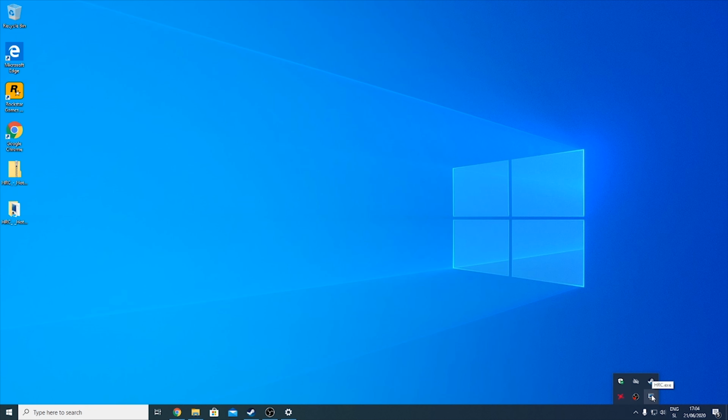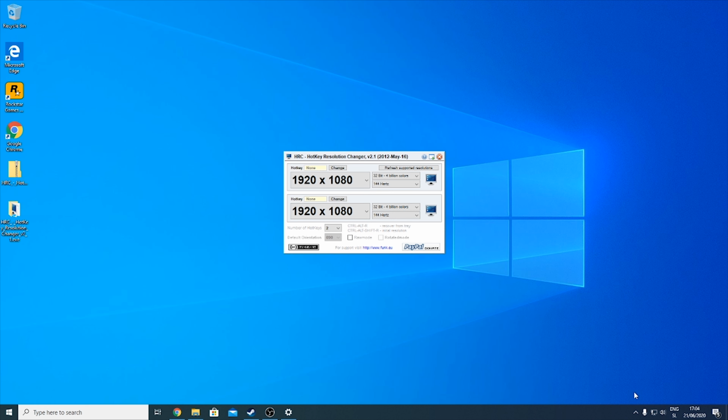You double click it to open it, and you will have options of two different resolutions. One should be your native resolution that you use on your desktop, and one should be the resolution you want your game to run at. That resolution is 1280 by 960. We do not have that option, as you can see. So what do we have to do? We have to create a custom resolution in the AMD software, so we will open up AMD software.